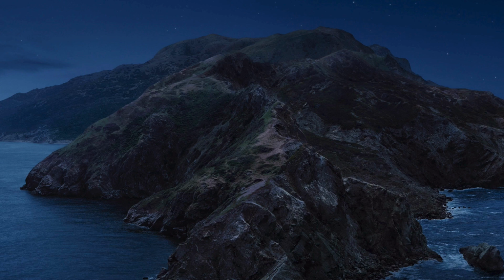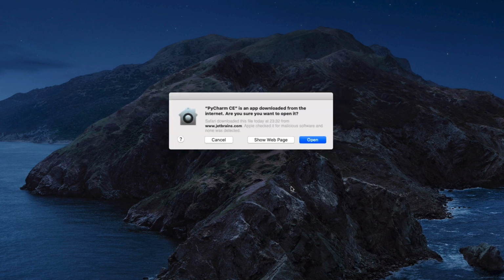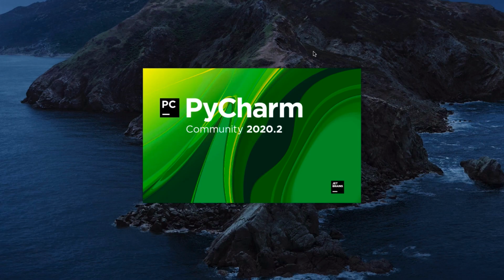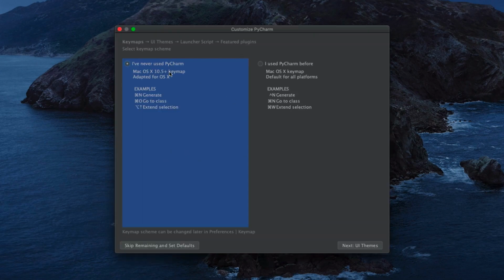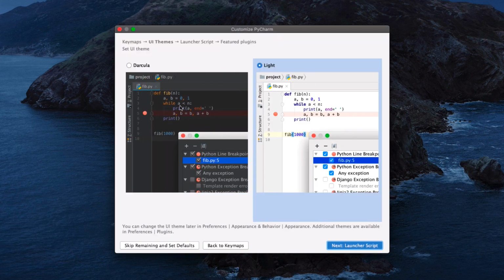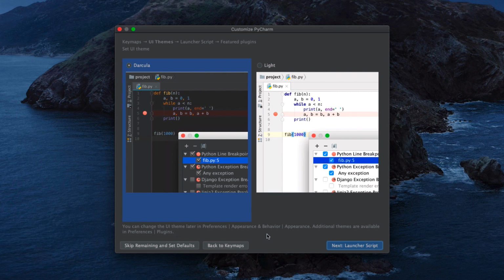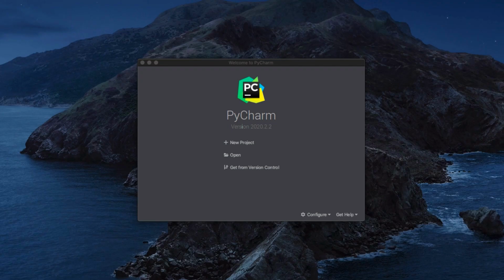Now let me simply search for PyCharm and then open it up. Right here, simply say do not import settings if this is the first time that you are installing PyCharm. And then right here, if you've never used PyCharm, go ahead and stick with these key mappings. You can also choose the actual UI theme, so if you want light or dark, I'm going to go with dark. And what I'm going to do is simply skip remaining and set defaults. And there we go. We successfully installed PyCharm.